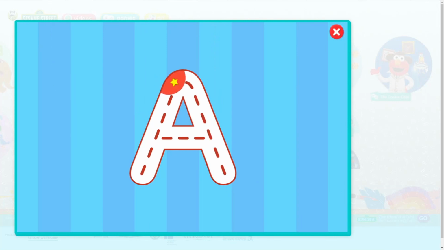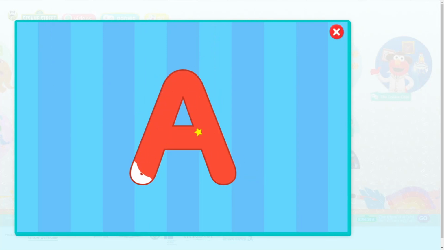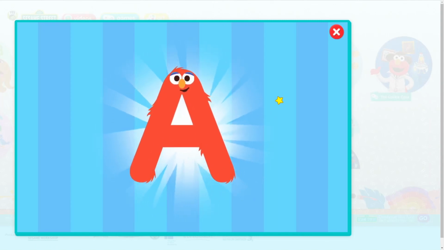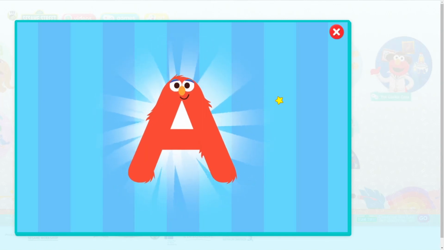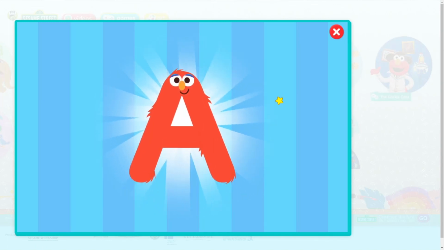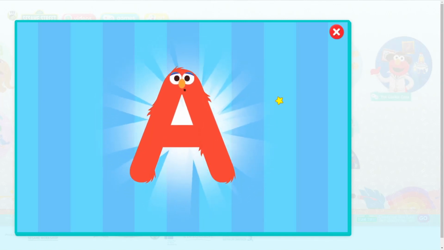Trace the letter. How exciting! Hey, look, Bird. It's the letter A. Hello there, letter A. Do you want to dance with us? Amazing! Sounds all right!